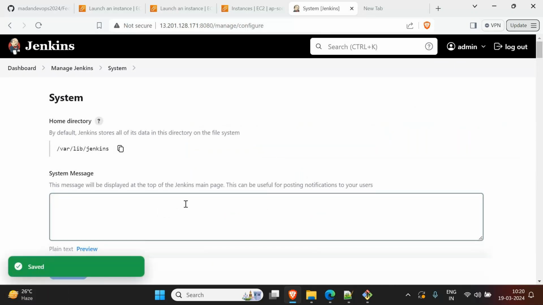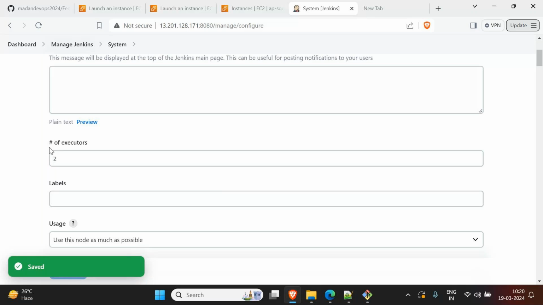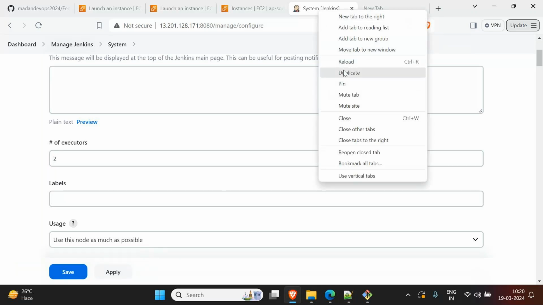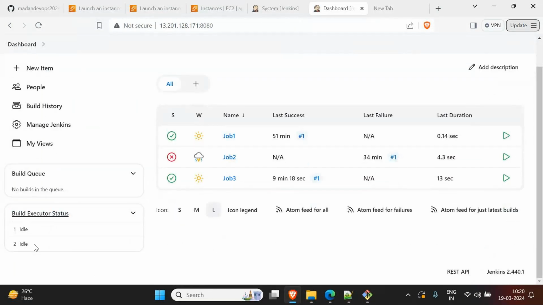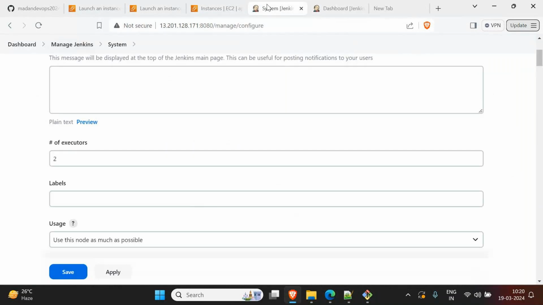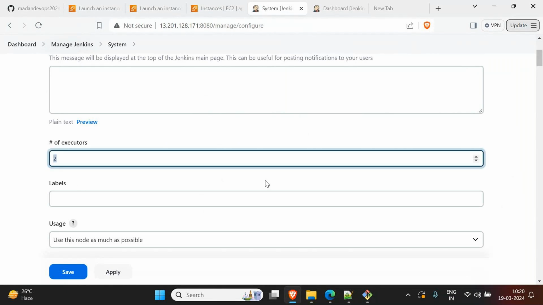Now come down to executors. Executors means, as I told you, the number of builds you want to run in parallel. As of now, it's showing 1 and 2. Both are idle now. Idle means no build is happening. If your machine supports more than 2 builds at a time, then you can increase it. For example, now I am increasing it to 4 builds.